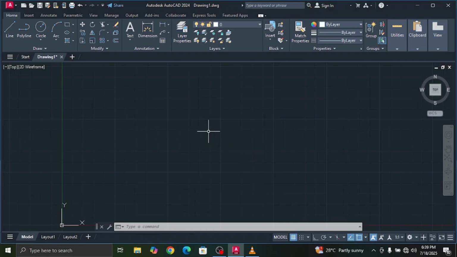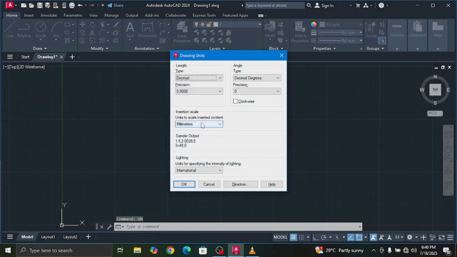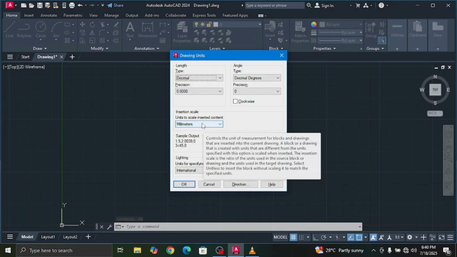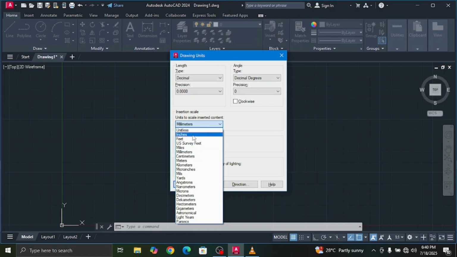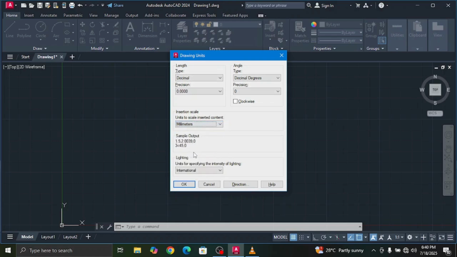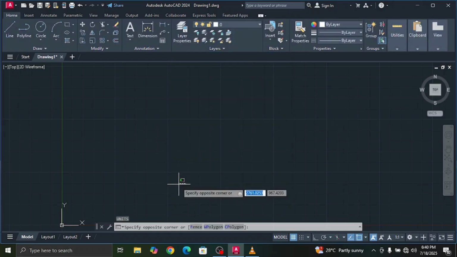So first, we are going to set our unit. How to set our unit? You type UN. UN is the short form for units. You type UN, press enter. You can see my drawing display already set it to millimeters for me, but make sure you check to see that it is not in inches. I'm in Nigeria. In Nigeria, most times we use millimeter to work. If yours is in inches, just press this button and change it to millimeters and press OK.